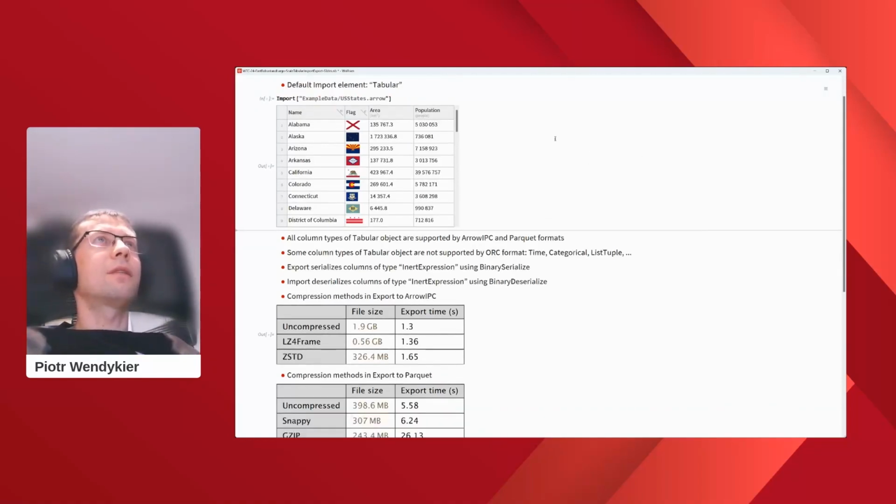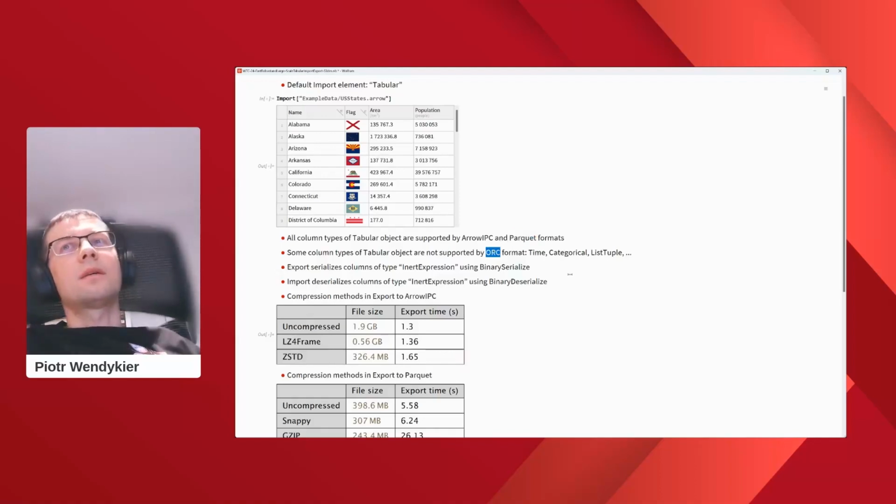So what are the advantages? I mean, they are not stored as strings. These are binary formats, so they do support all of the column types that we have in tabular. Well, ArrowIPC and Parquet support most of the types. Some column types are not supported by ORC, but we do our best to convert to something that is reasonable.